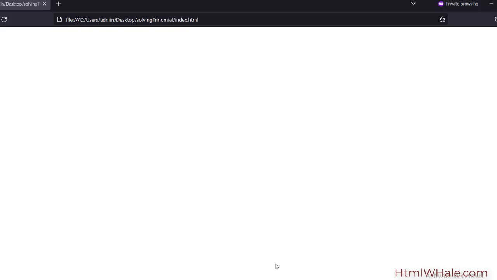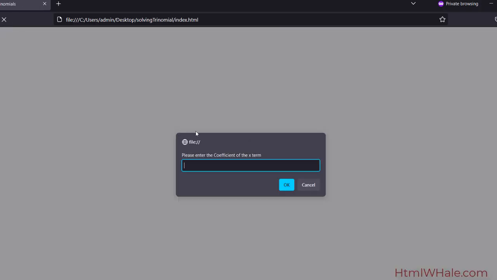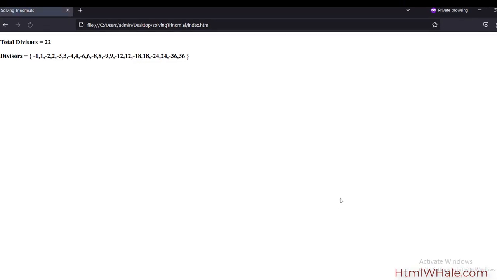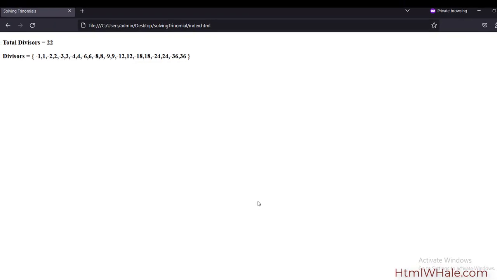So let me open this up. Okay, so you can see that. Please enter the coefficient. Say I enter 17. That's the first question I showed you. And then the constant, 72. So clearly you can see the number of devices for that is 22.